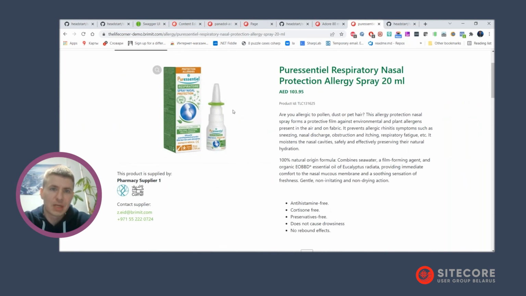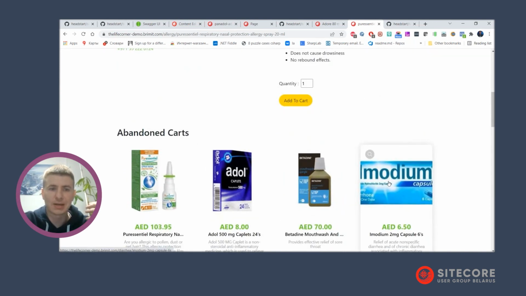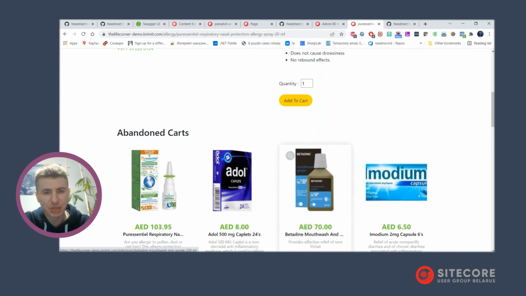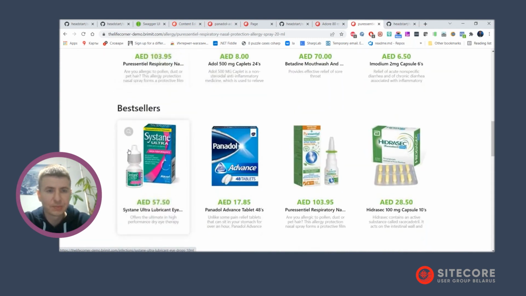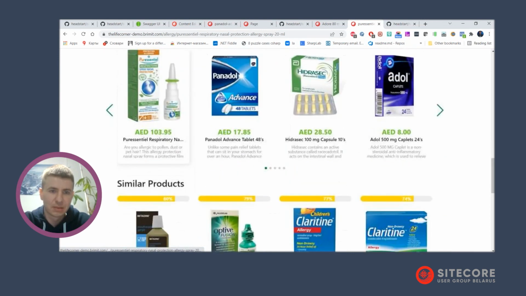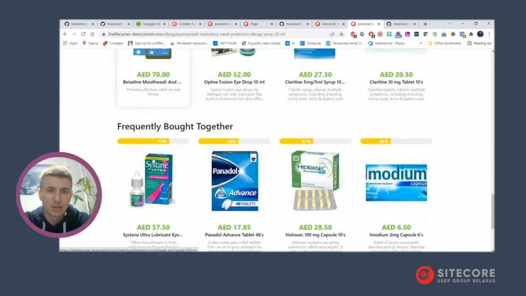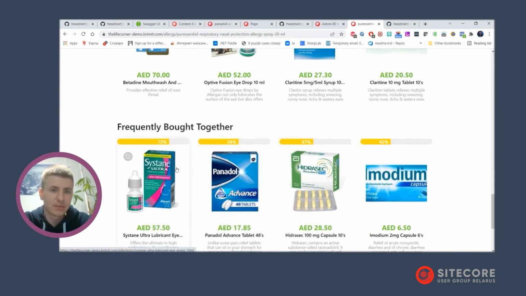And how it looks. For example, right now we are on the page of nasal spray. These are items from my old carts that I didn't complete checkout. Best sellers from this category. Recently viewed items. Similar products with the confidence level of similarity. Frequently bought together with this one.